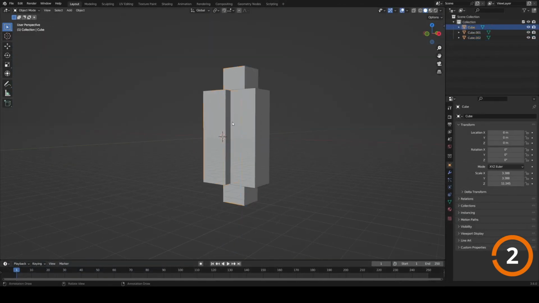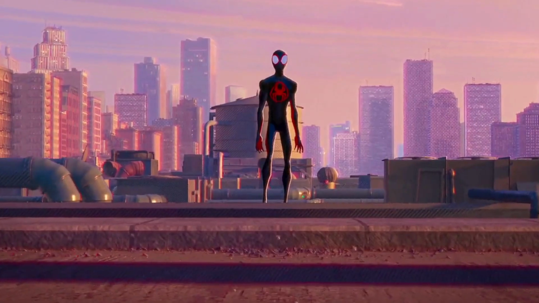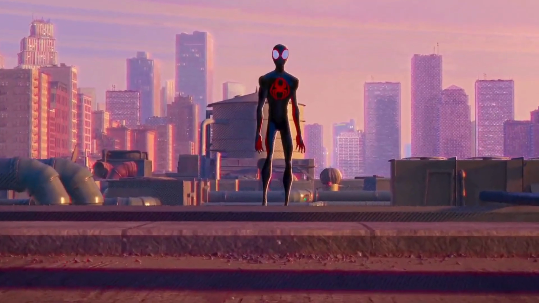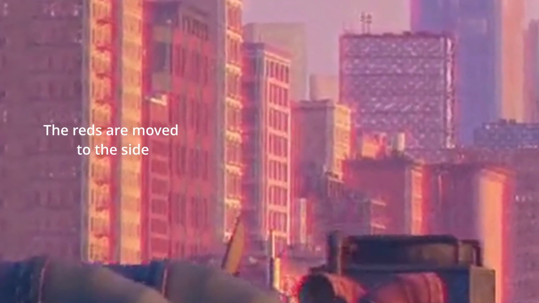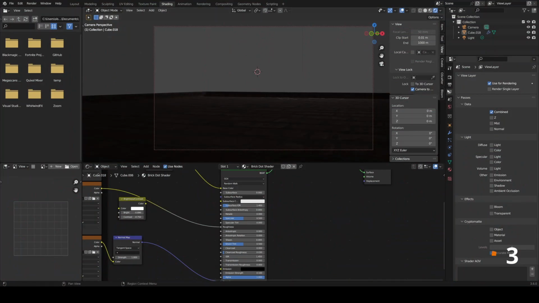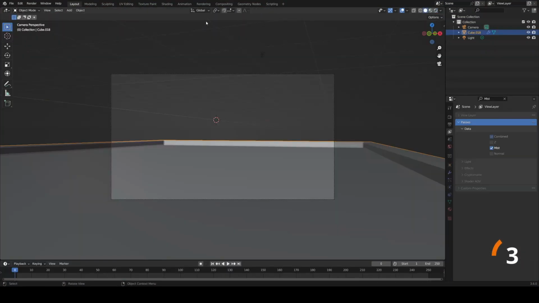Duplicate it as many times as you want, and don't forget to make them huge, in the hundreds of meters range. Next, in both Spider-Verse movies, the animators invented a unique way to handle depth of field, adding chromatic aberration to things that are farther away. Before you render your image, head over to this tab and search for mist and check it. Next, render your scene and go to the Compositing tab.